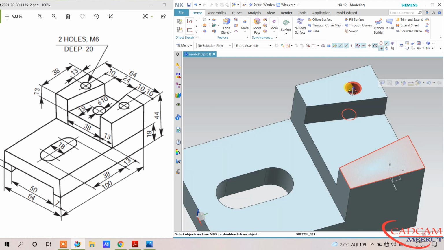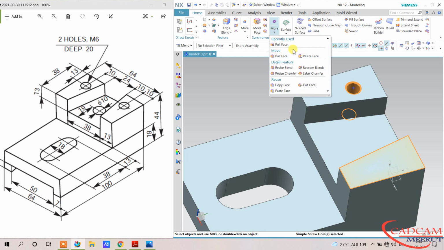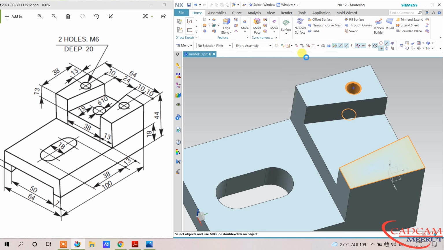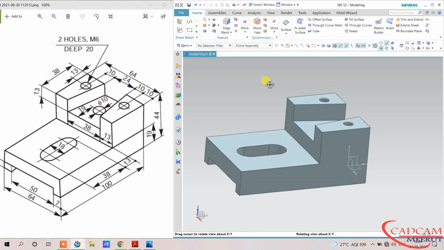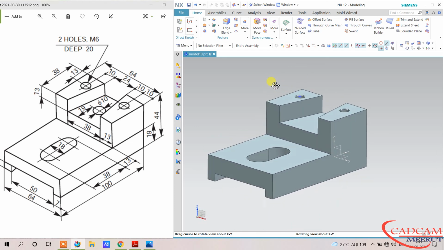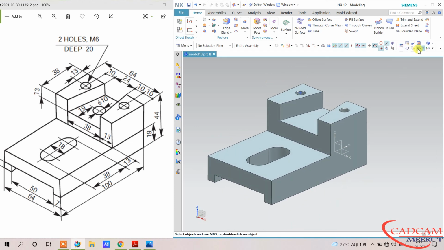Now mirror this hole, mirror feature, and the middle plane is this, and OK. So our model is complete.